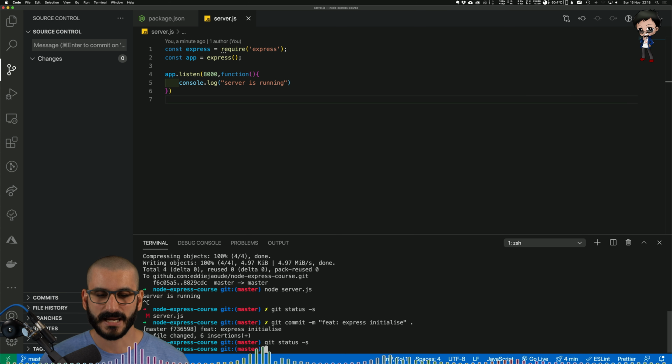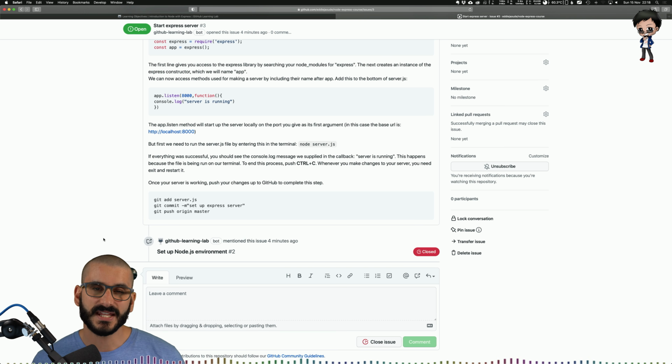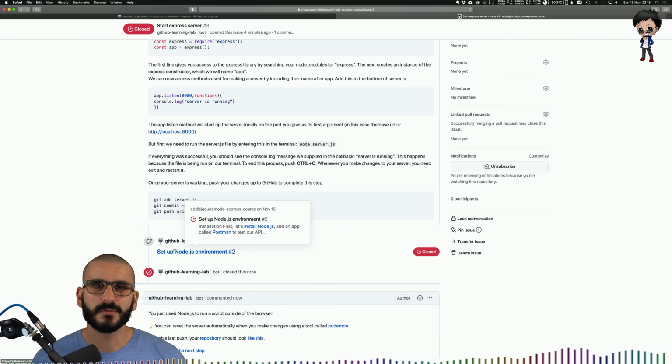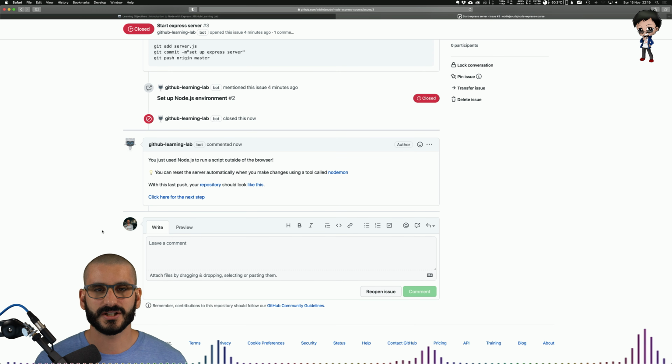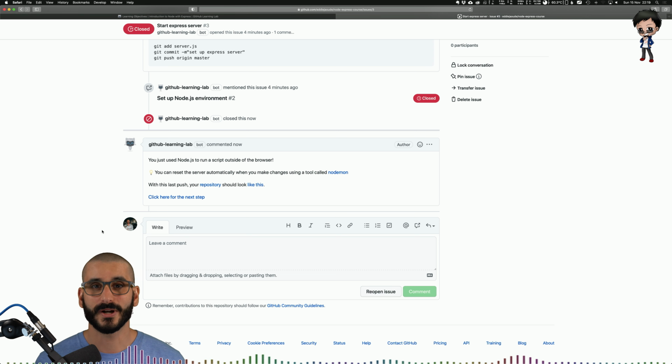Do a status, I'm happy with that, and let's push that up again to the master branch. Now we've done that, this issue's already been closed. The bot is listening to the changes that we're pushing up, which I think is excellent. Now we've learned how to run JavaScript on the server side outside the browser. Let's do some more interesting things.